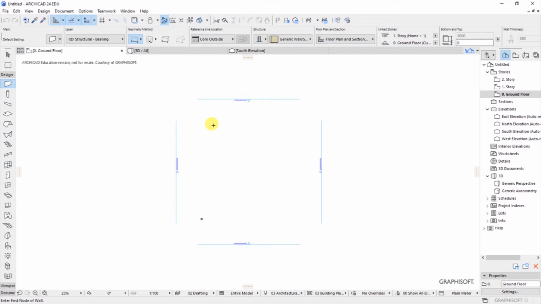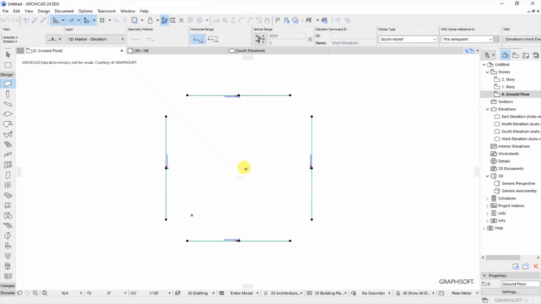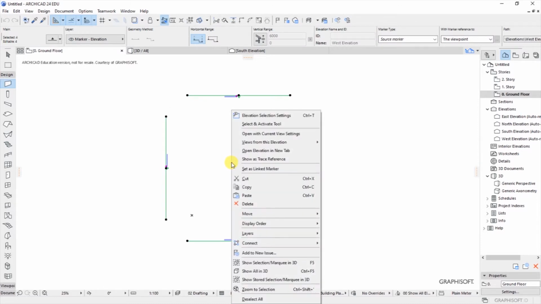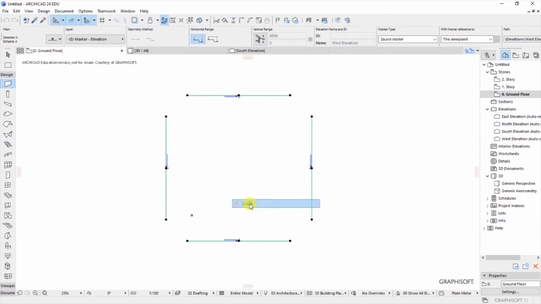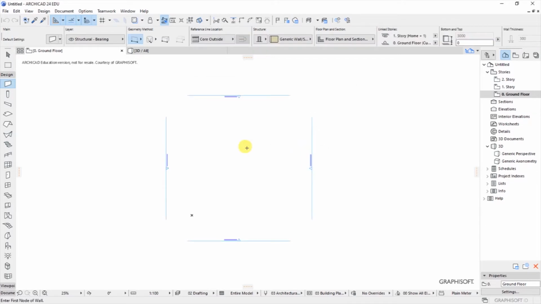So what I will do is start by deleting these elevation viewpoints that are here. You can see we have these 4. I don't want to use them for my project. So I will select them like that, then right click and choose delete. I will delete viewpoint, delete anyway.